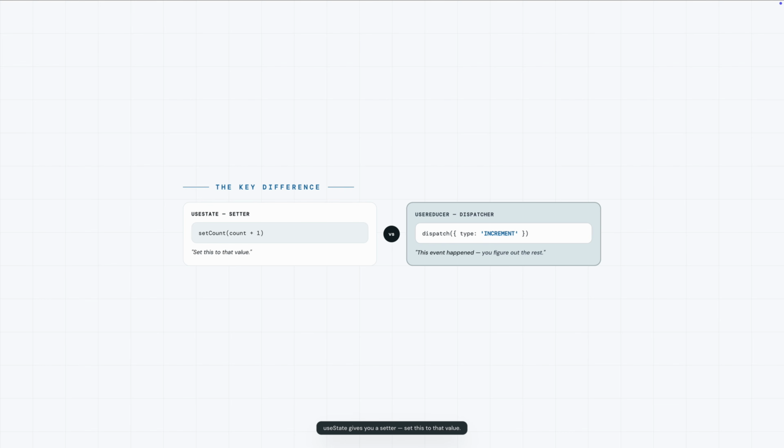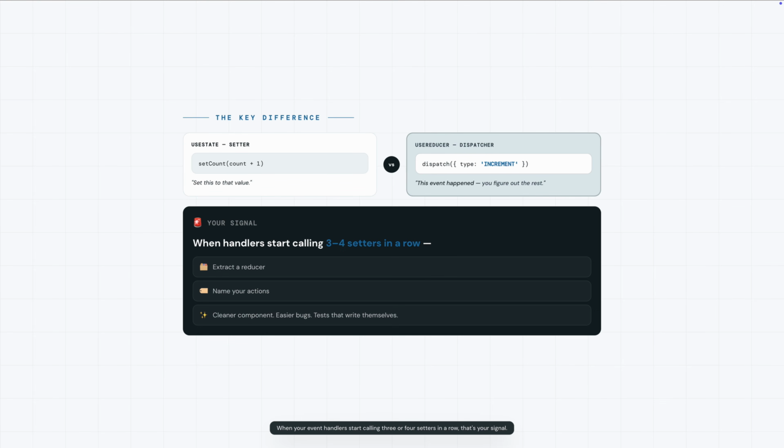The key difference, useState gives you a setter. Set this to that value. useReducer gives you a dispatcher. This event happened, you figure out the rest. When your event handlers start calling 3 or 4 setters in a row, that's your signal. Extract a reducer. Name your actions. Your component will be cleaner, your bugs will be easier to find, and your tests will practically write themselves.